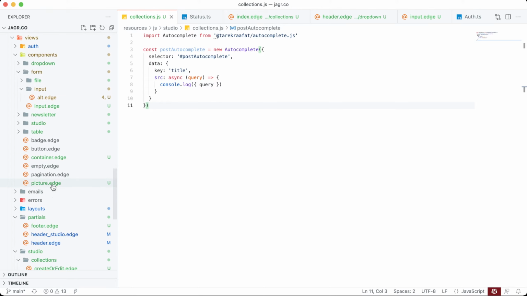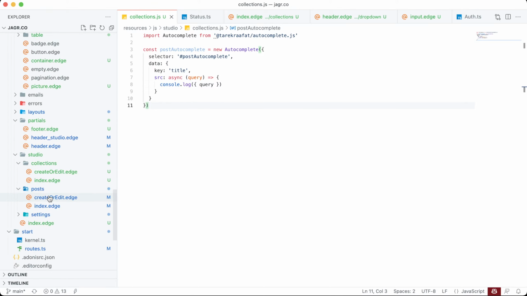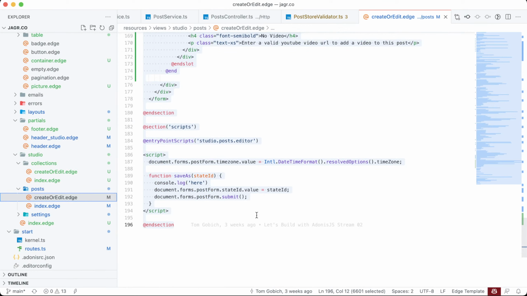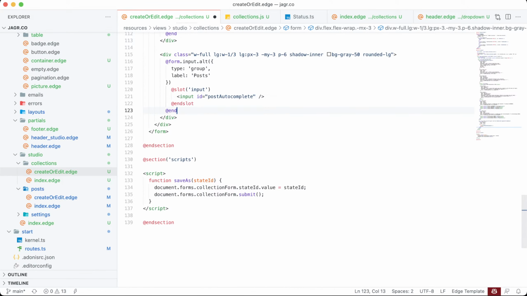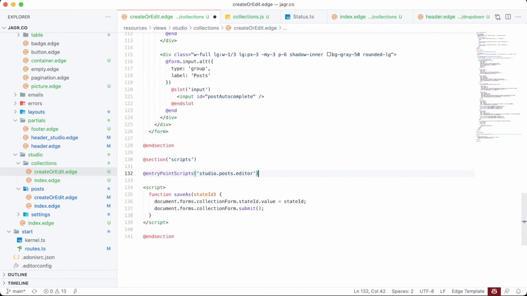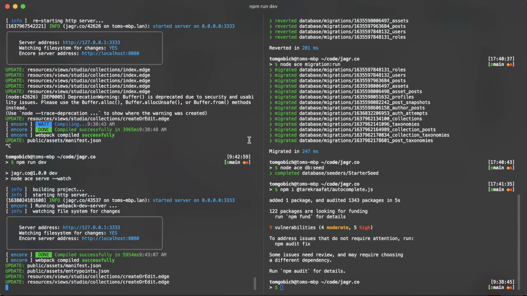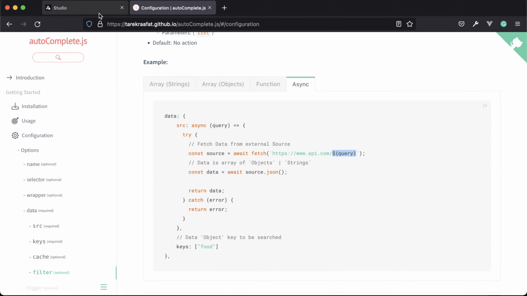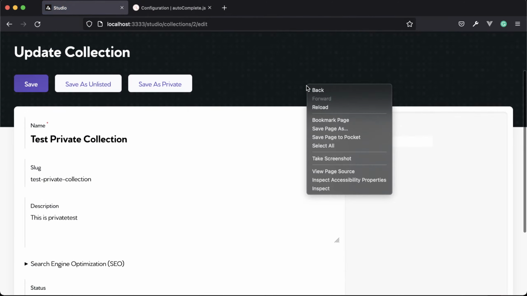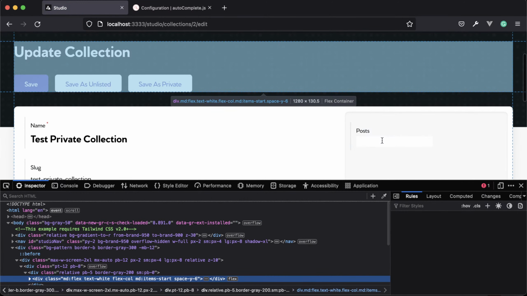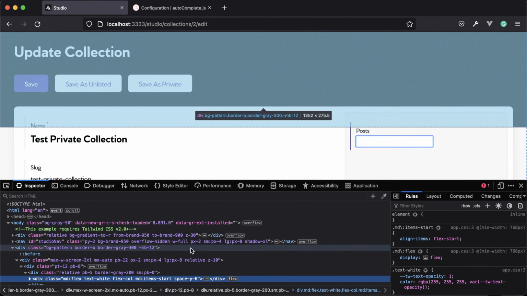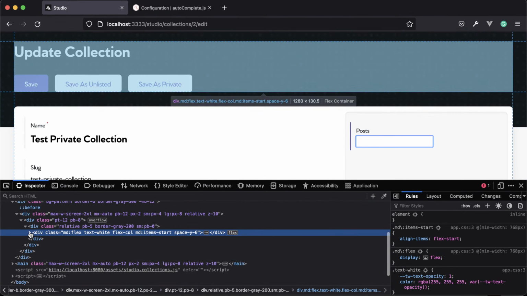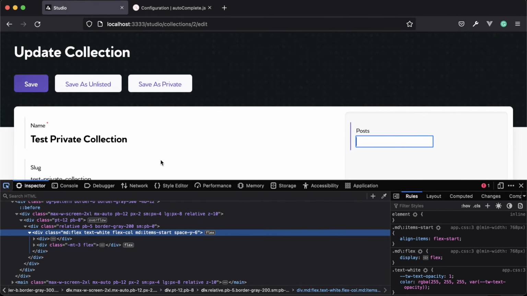And then we need to actually add that script onto the page. So I'm just going to copy and paste the one that I have from here onto here. And instead of studio post editor, it's just studio.collections. Okay, so let's check and make sure that that's loading in. We have our post input over here.